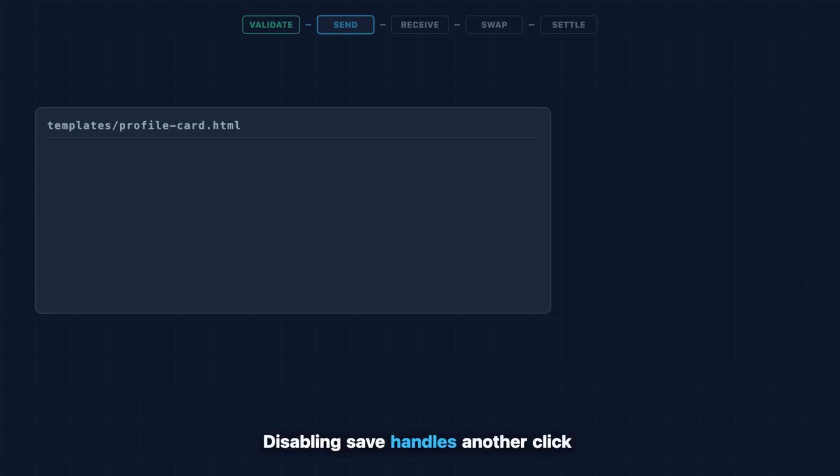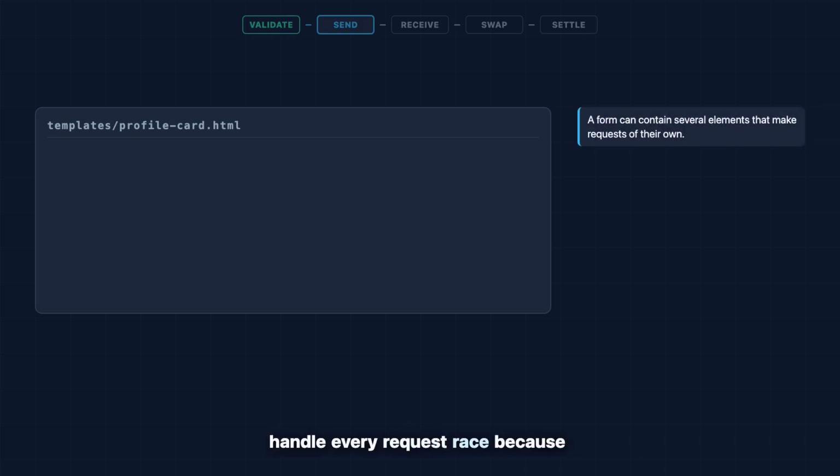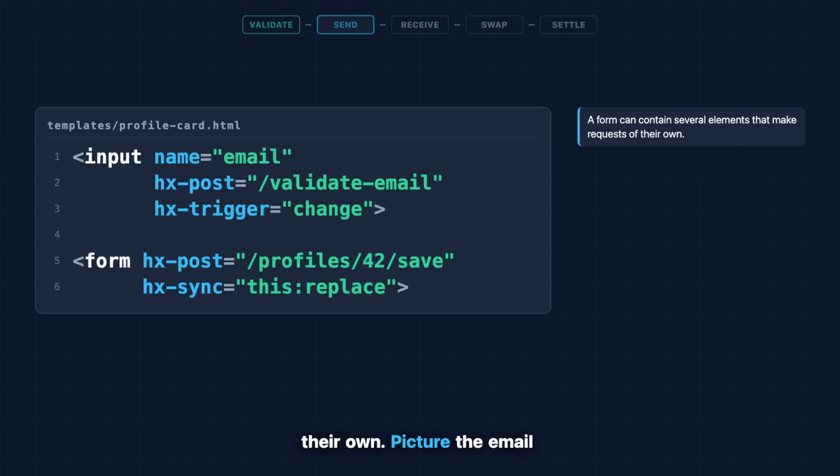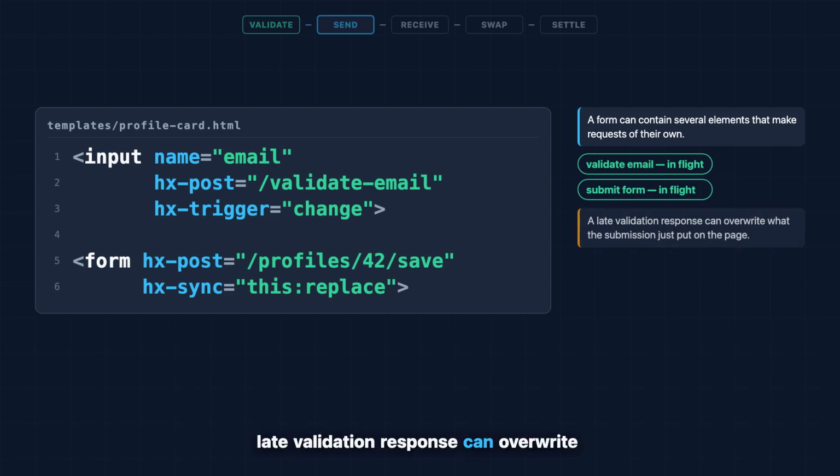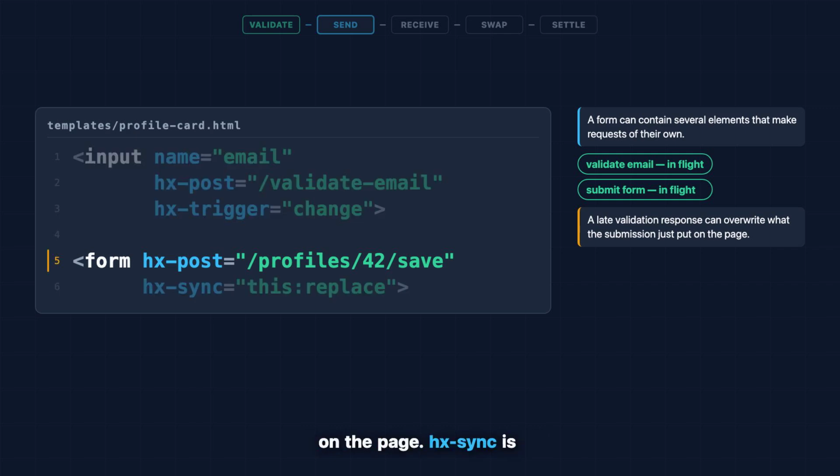Disabling save handles another click on save. It does not handle every request race, because a form can contain several elements that make requests of their own. Picture the email field validating itself as the user leaves it, while the user is already pressing save. Two requests from two different elements now overlap, and a late validation response can overwrite what the submission just put on the page. hx-sync is the attribute for that.